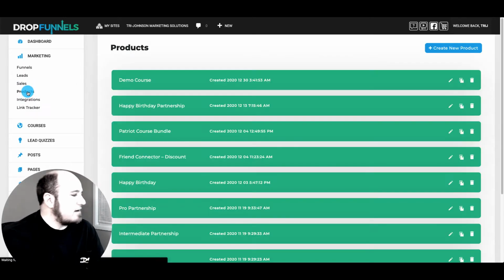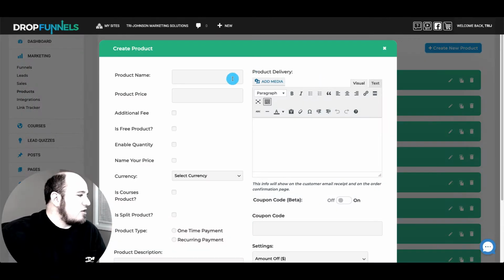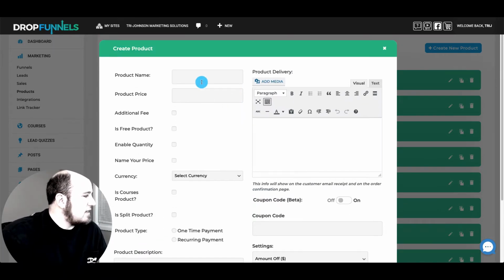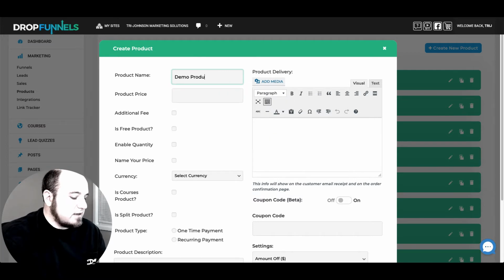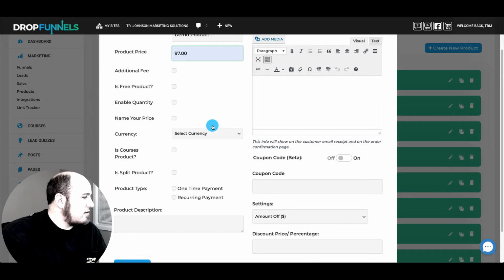So let's go into products here, and we'll just create a new product so you can see how to do this, what's all available in there, and where it shows up in your funnel. This is the blank product here. We could name this demo product and set a price. We'll make it 97 bucks.